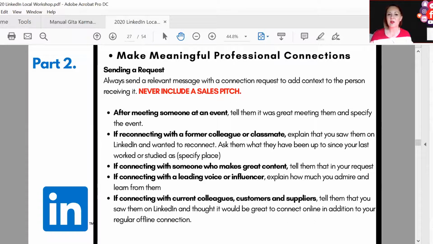And connecting with current colleagues and customers and suppliers, well, tell them again that you thought it would be great to connect on LinkedIn because you see them in person and you're regularly connected, so why not? So it's just providing that context to it. Just randomly sending off something without any context, people are less likely to actually respond well to that.